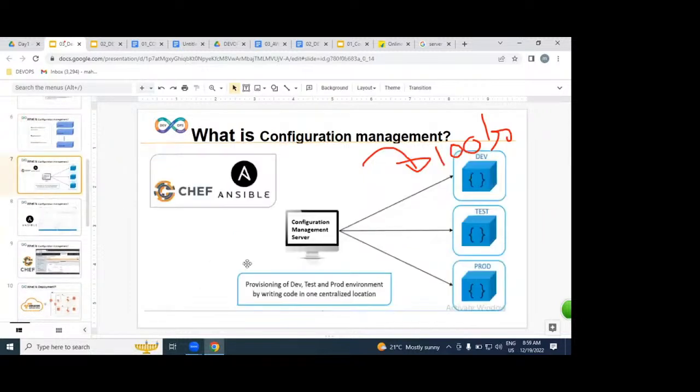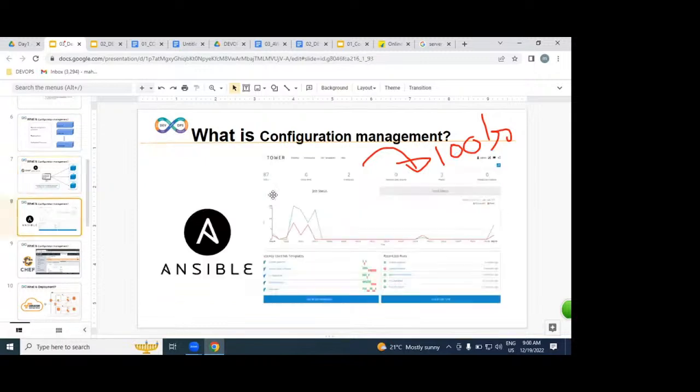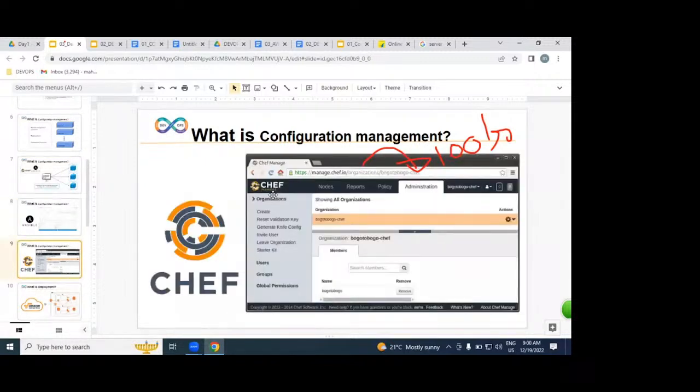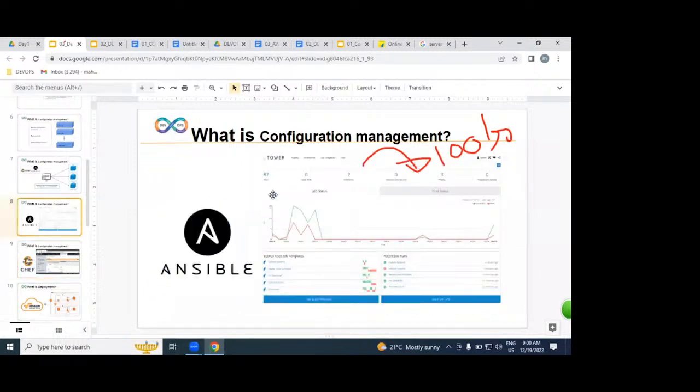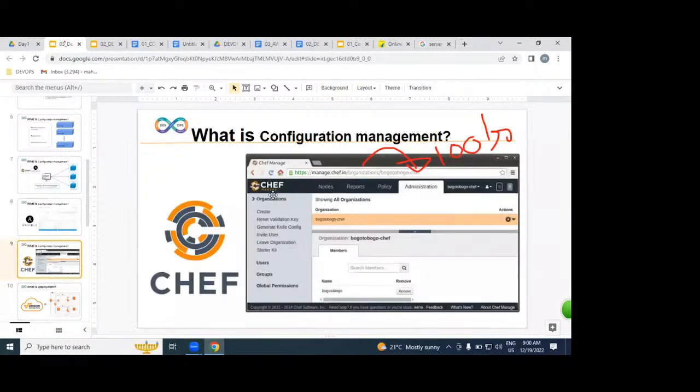It is going to be supported by Ansible and Chef. With the help of configuration management, we can automate a number of dev environments, testing environments, and production environments. We are going to learn one push model and one pull model. Ansible is a push model. Chef is a pull model.